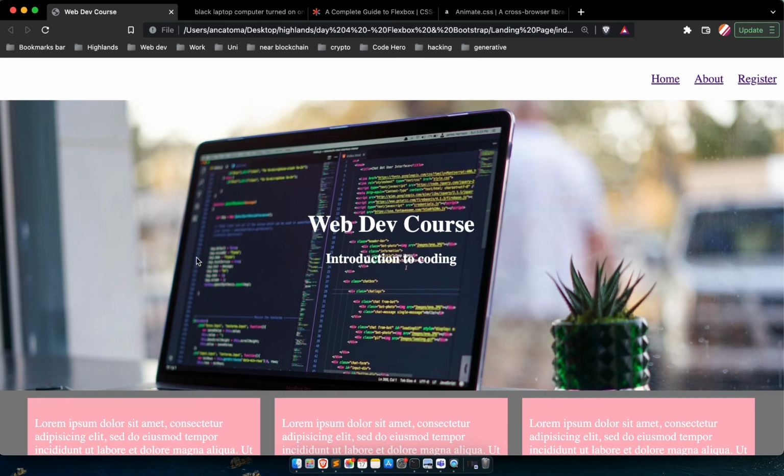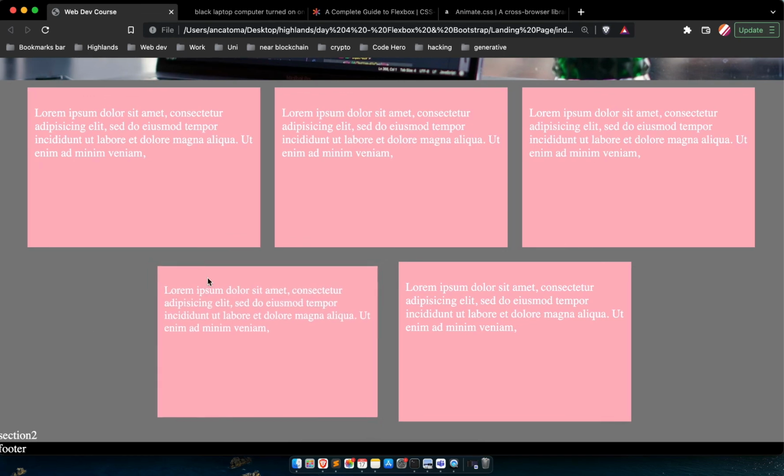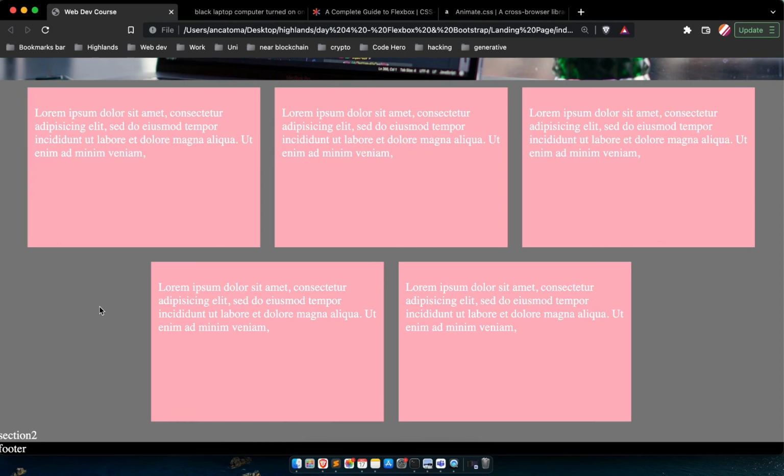So I hope you found this useful and fun, and good luck finding new ways of using Animate CSS on your page. And we'll be back with section 2 and responsive images after.